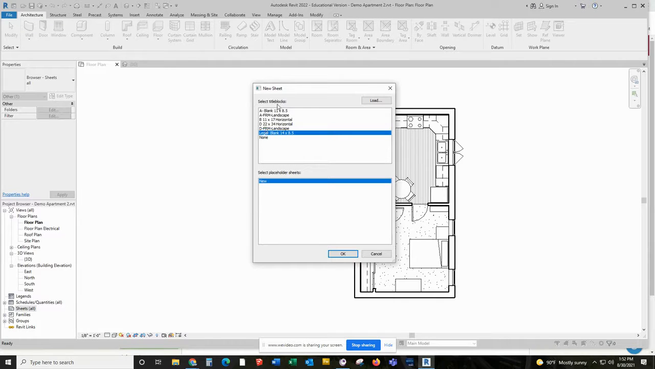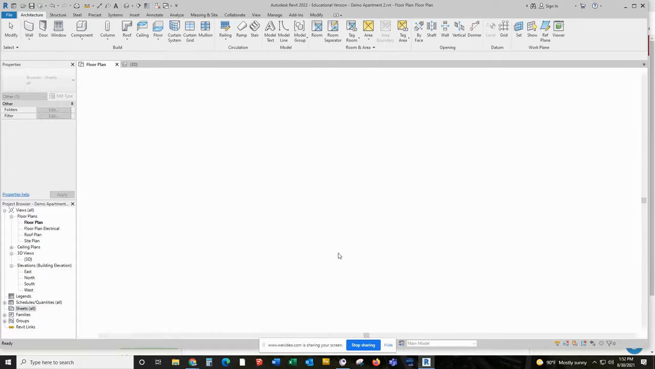When you click New Sheet, you're going to get this box that shows you a bunch of different pages that you can use. The one you're going to want to choose is DFRM Landscape. This is the page size that we're going to use for all pages in this class. You don't need to worry about any of the rest. So DFRM Landscape and hit OK.